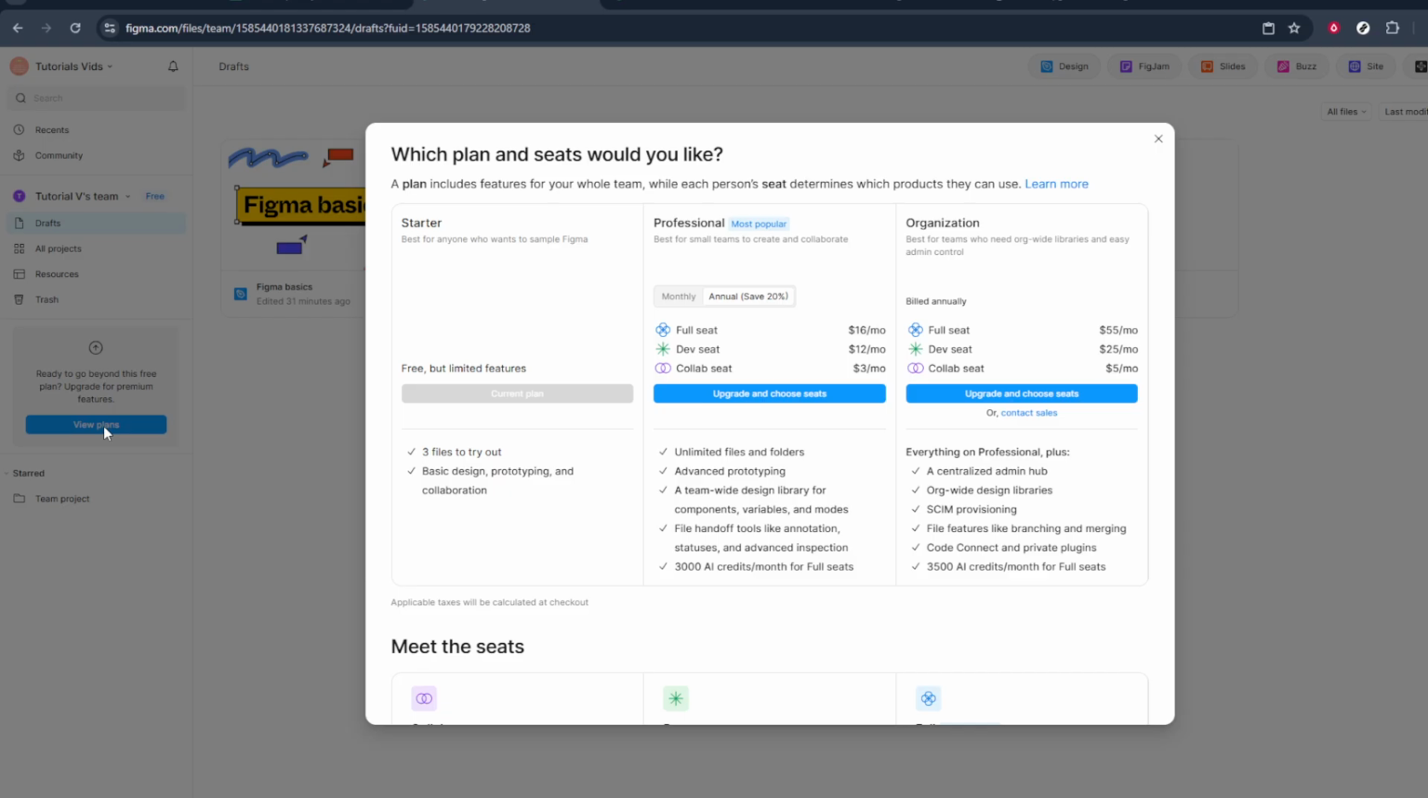As soon as you select a plan, Figma will guide you through a series of on-screen prompts. These prompts may include choosing whether you want to be billed monthly or yearly, confirming which team or workspace you're upgrading, and entering your payment details. Follow each prompt one at a time.